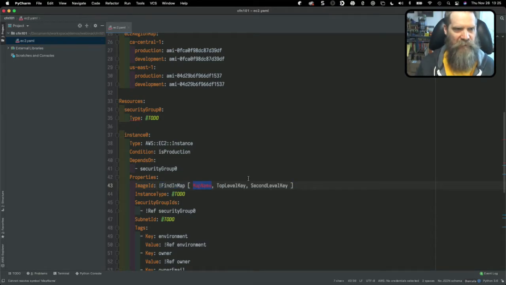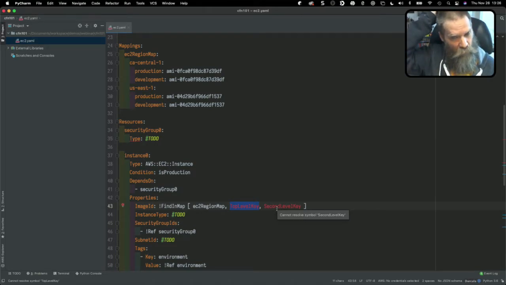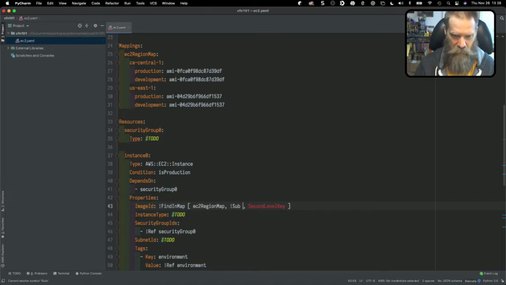Okay, so our map name in this case is the EC2 region map. The top level key is the region. So we don't want to hard code this. What we want is to use what's called a pseudo parameter. And a pseudo parameter allows us, when we run this template, to pull in information for us. So we're going to go like this. We're going to say Sub. Whenever you see something like this and it's prefixed with AWS, you know you're looking at a pseudo parameter.